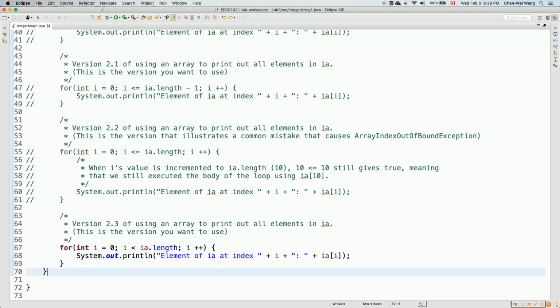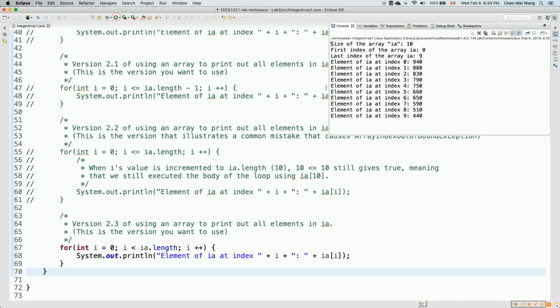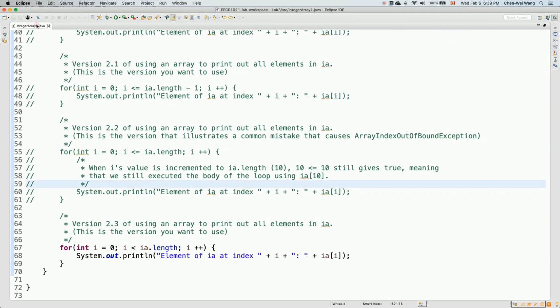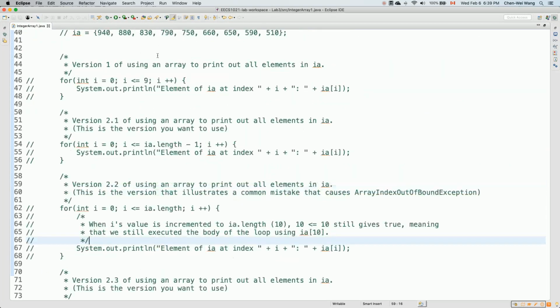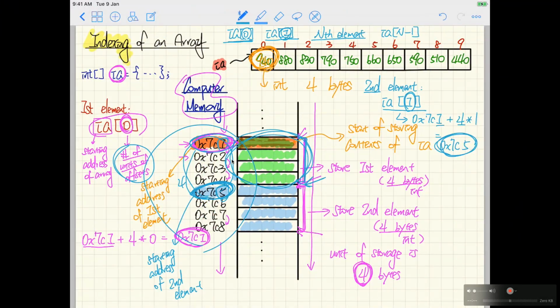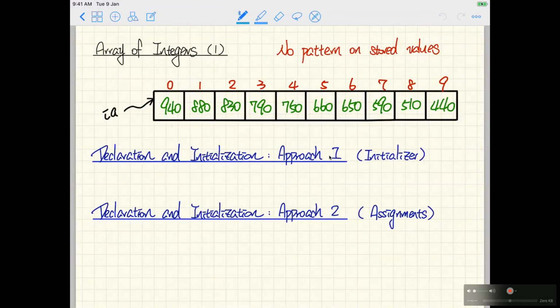So now if I try to execute the code over here, you will see that version number 2.3 will also work. Okay, so actually for this tutorial video, we have seen quite many things. I would like you to review very carefully, even though we only talk about approach number 2, which is over here. Try to review everything over here, and then for the next video, we'll get to the assignment approach for initializing an array like this.